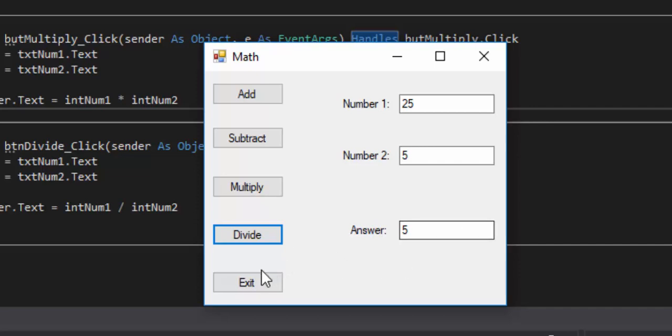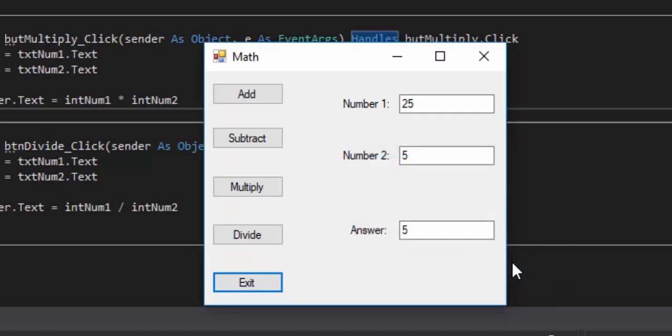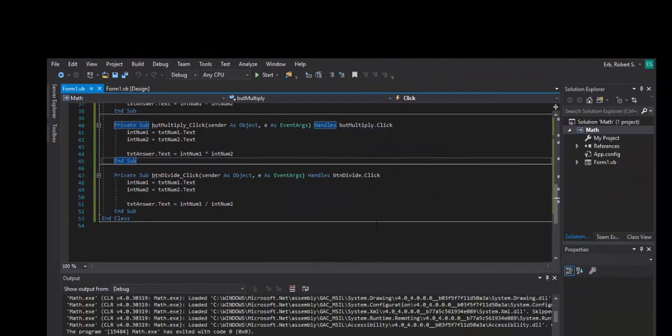That is all there is to it. I'm going to test my exit button one more time. Do I want to exit? I need to click on no to make sure the program's still going to run. It is. Perfect. I'm going to hit yes, and the program closes. That's all there is to it.